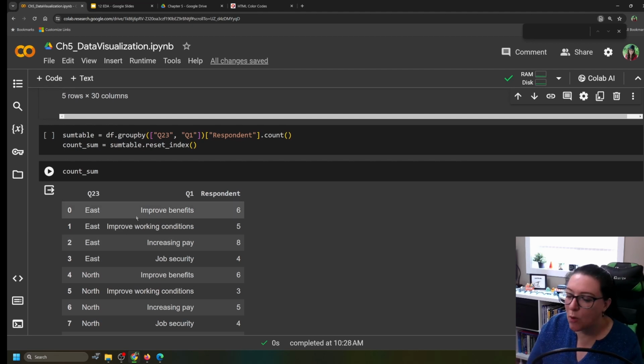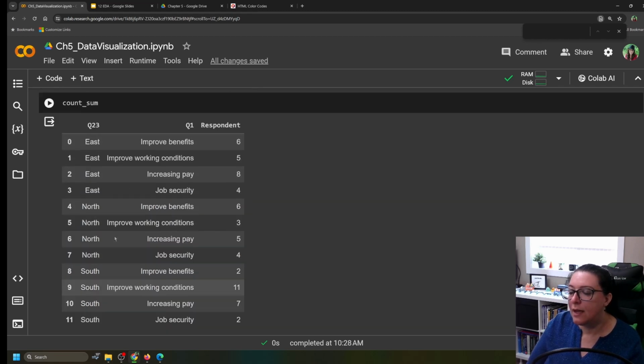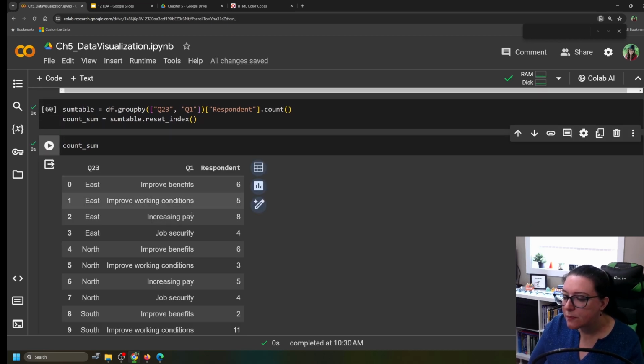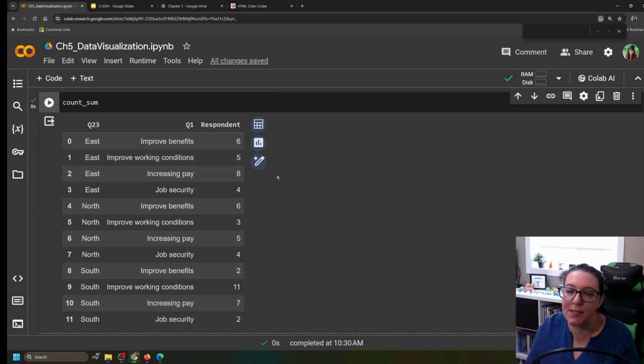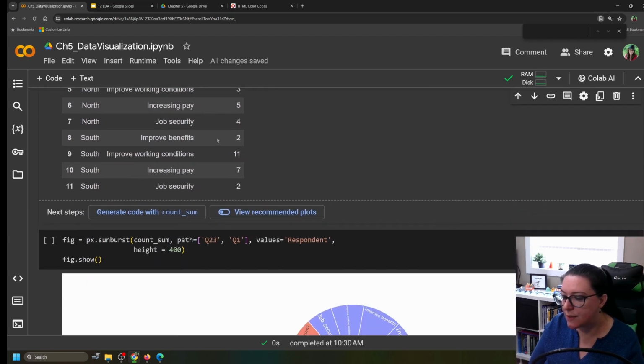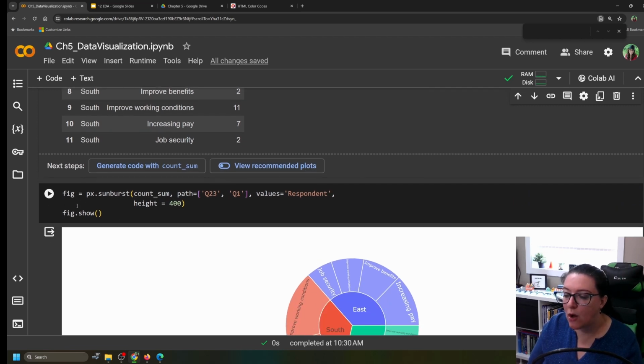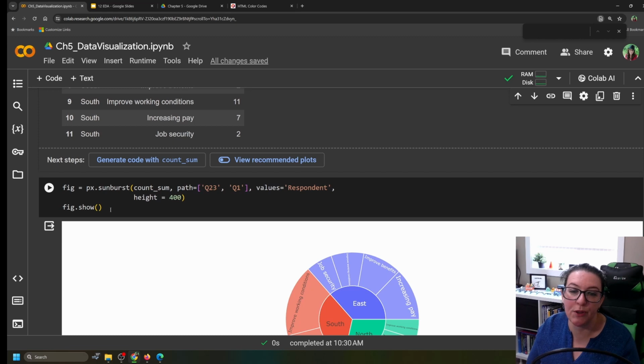We want it to be ordered so that here we can see here is all east, here is all north, here is all south. So we'll run this and create this table. And so your sunburst is going to use this table. It's using the combinations of question 23 and question 1, and then the counts for how many people fall into those categories. So then when you create your sunburst, we're going to call it figure so that we can tell it to show the figure.